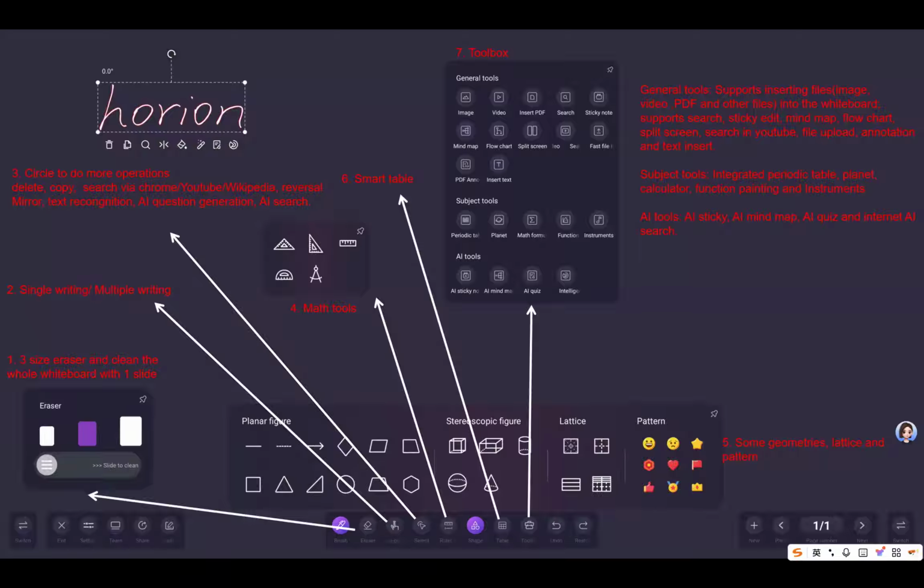And there is a split screen, not the same as before. Now our split screen supports at most 6 split screens. That means it's supported to write with 6 kids or six people at the same time, and it will split the whole whiteboard into six parts. And also search in YouTube, fast file upload, just like transfer.